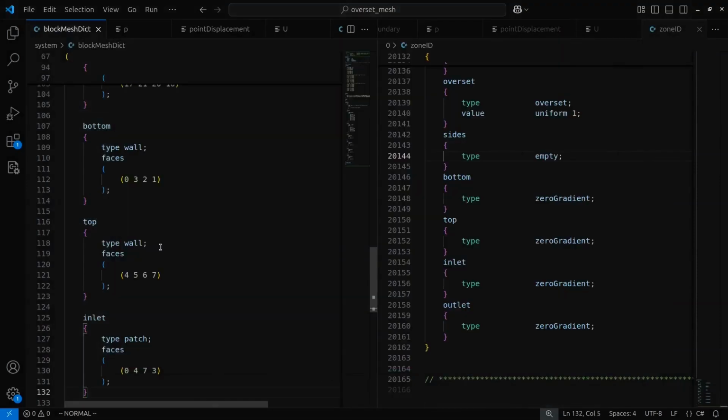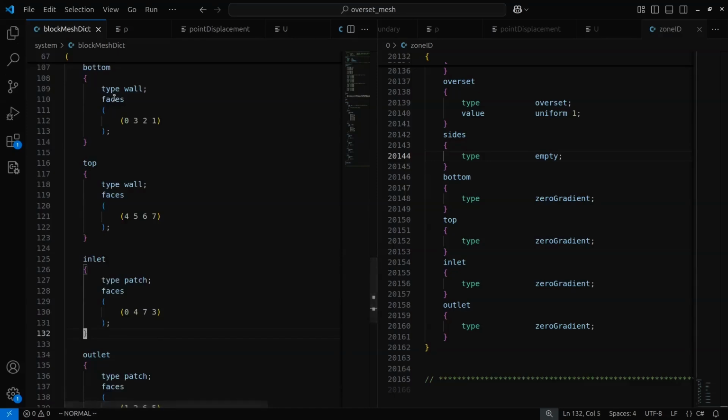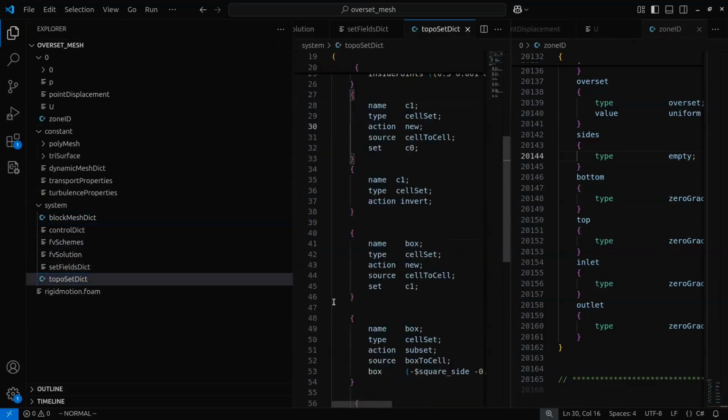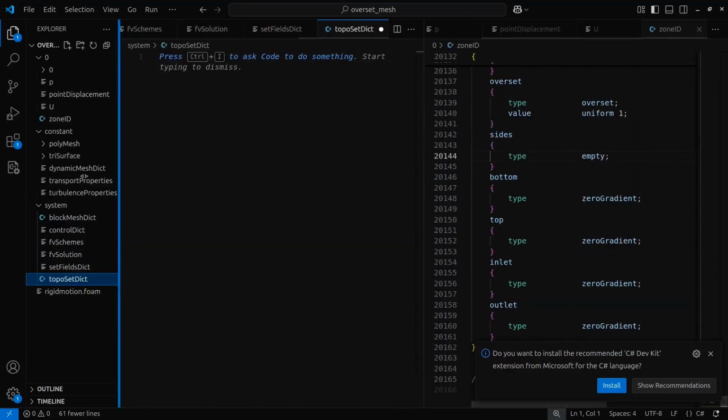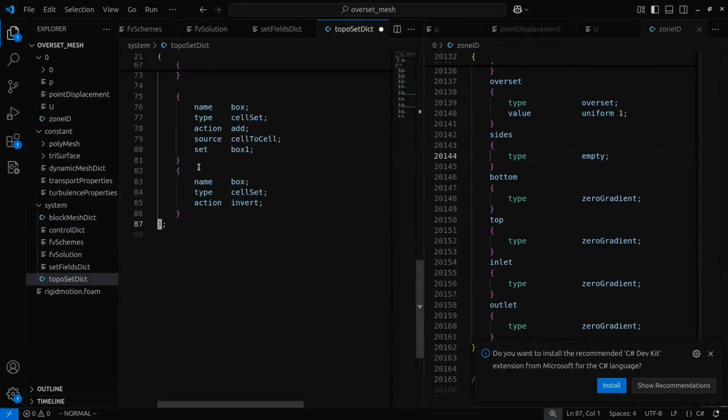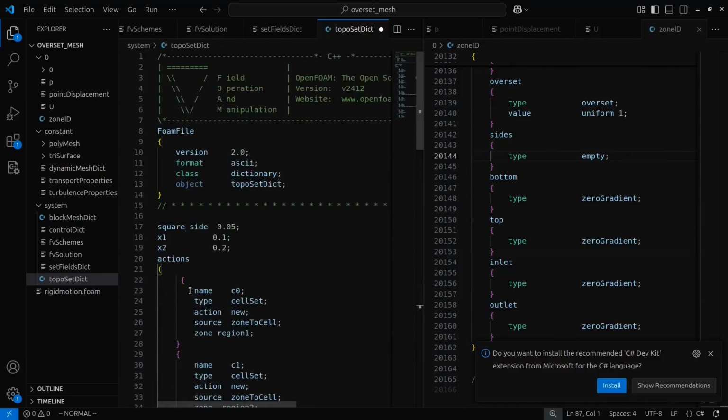Now if you have seen the lecture on topoSet, then you may know how we can remove square shapes from both region 2 and region 3. So let me do that. I'll just remove everything here and paste the new one. Let me go through it, but this is straightforward. Our square side is this. Our x1 and x2 are like this.